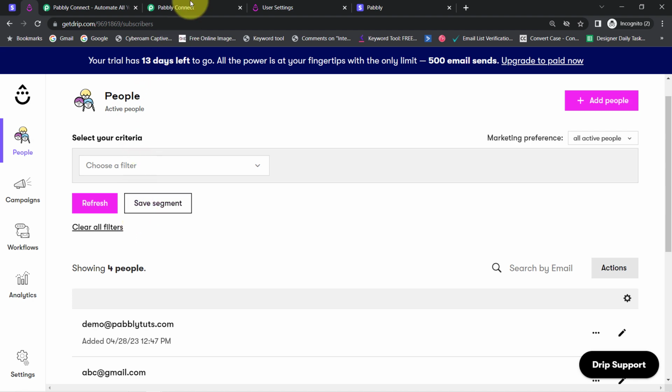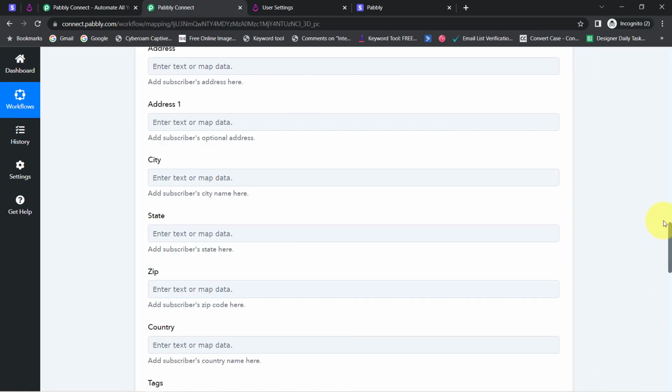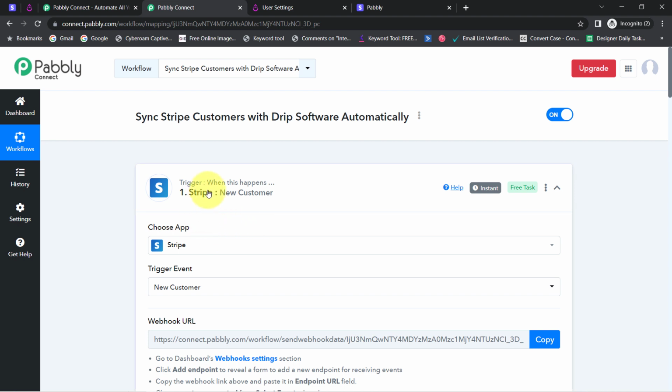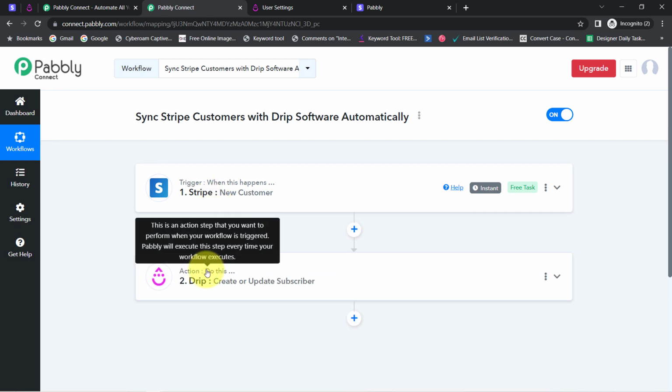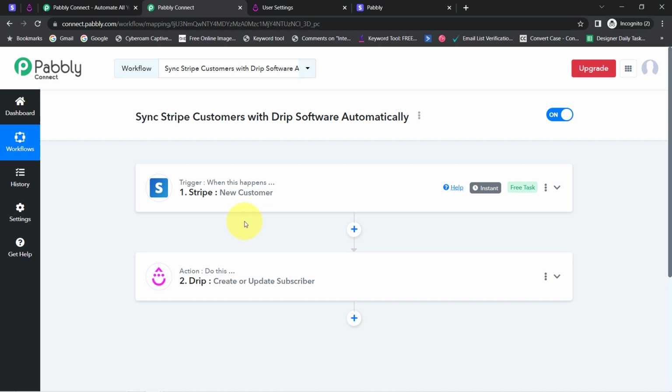And in order to automate this process, you need to create this automation inside Pabbly Connect for once, just once. After that, you can sit back and relax, because Pabbly Connect will take care of all the tasks in the backend. You do not have to do anything manually.